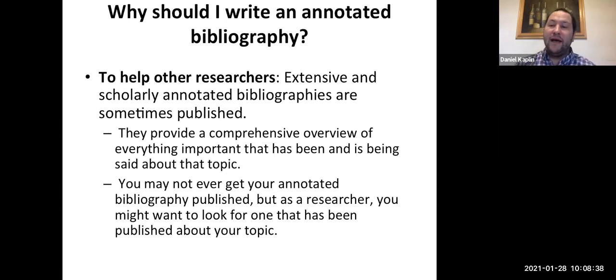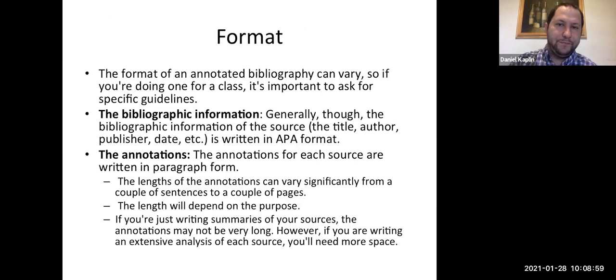Now, I have never written an annotated bibliography that has gotten published, right? And you may never do that, but I just wanted you to know that in addition to it helping you write your paper, there are people who publish annotated bibliographies to help other people. So you might want to look to see if there is an annotated bibliography on your topic.